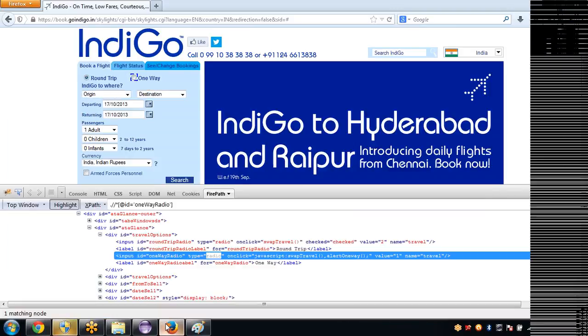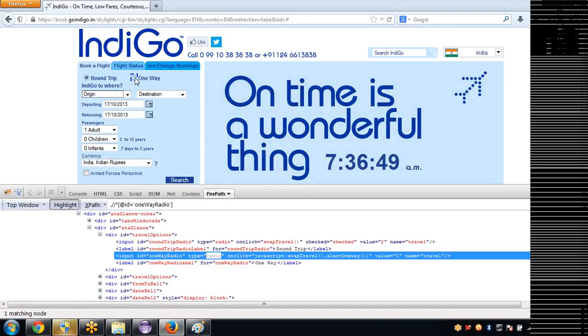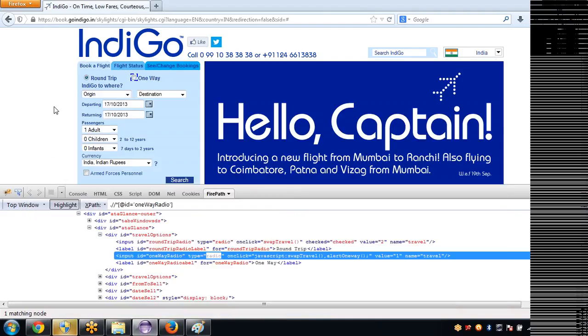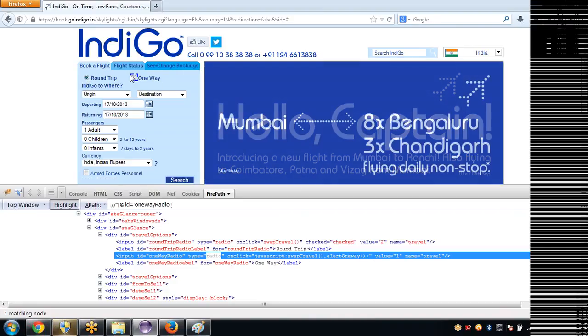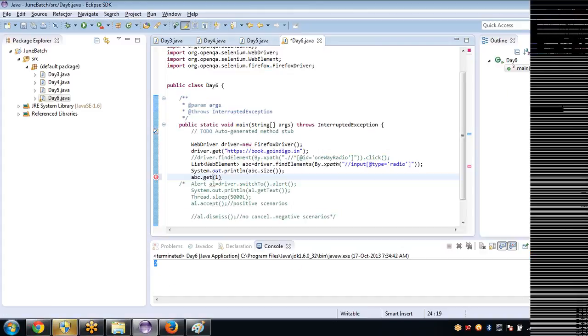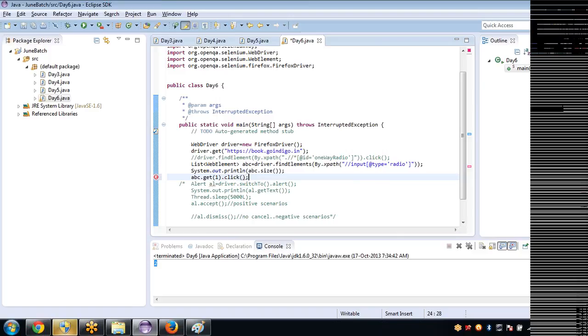That means in practice Selenium will move the mouse to here, because we are saying ABC dot get 1. Get 0 means the mouse will move here, because in the list this is stored in the 0th place, and this is stored in the first place. Fine. If I say ABC dot get of 1, my mouse will move here. Then after that it's normal, dot click, and that will be clicked.